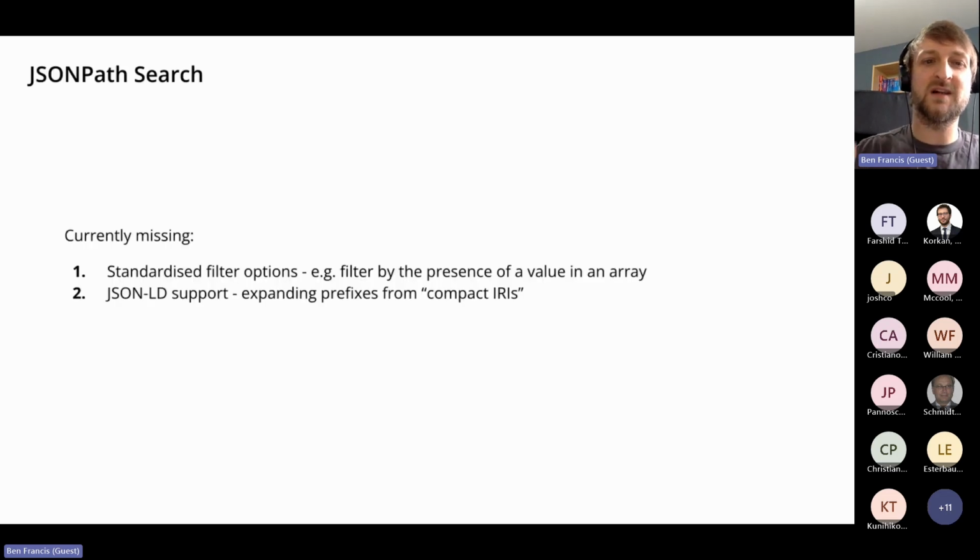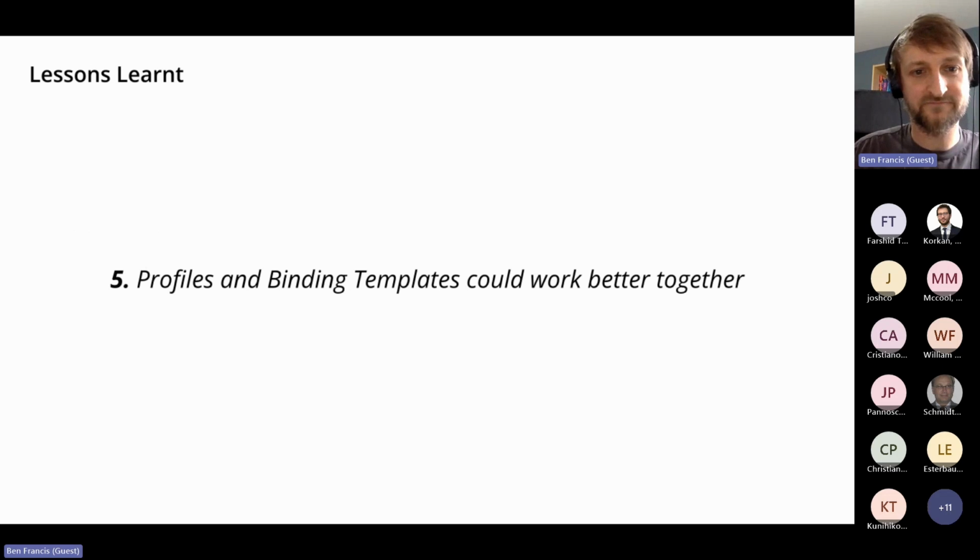But there are a couple of limitations. There are no standardized filter options, so you can't filter by the presence of a value in an array, at least not in a standardized way. There are implementation-specific ways of doing this. And there's also no JSON-LD support, and by that, I mean automatically expanding prefixes from compact URIs. That means it's very difficult to filter results by semantic annotations. I think there's some work planned in the next charter period for alternative approaches to search.